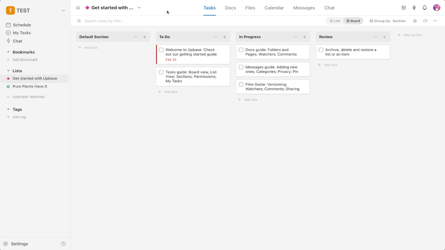The second section is the white bit. You can see two rows here. One is get started with, and you see a hamburger here, and then there's a search icon, and you've got quick navigation tools to jump from tasks to docs, files, calendar, messages, chat, and also to your profile.